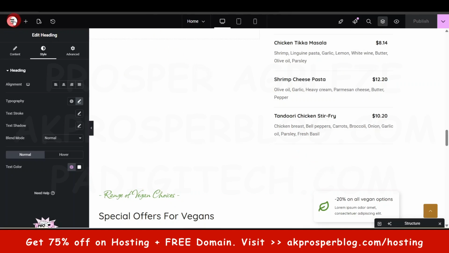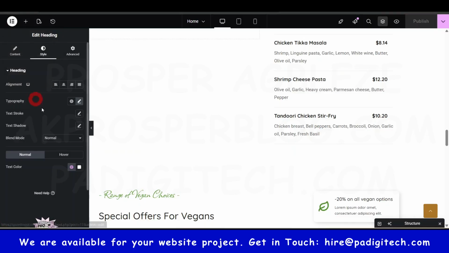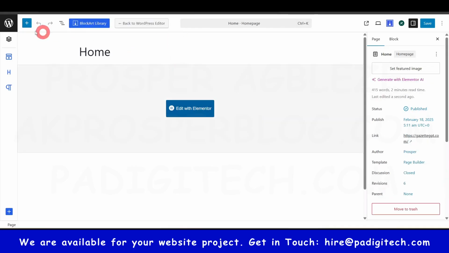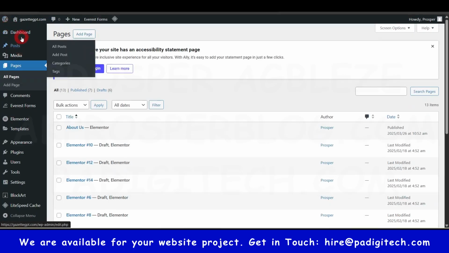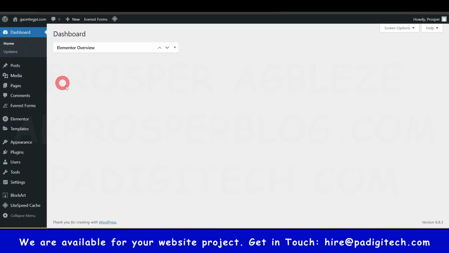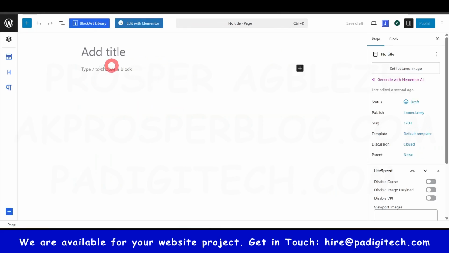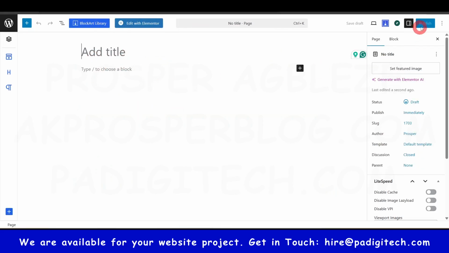Now we can exit back to WordPress, the backend of our website. Once it takes you here, click on this again, and then you are back to your dashboard. If you need to create a fresh page, the same process applies. Click on pages, click on add page, put in your page title, and then save. Maybe I want to create a page called Contact Us. So you just go ahead and click on publish.